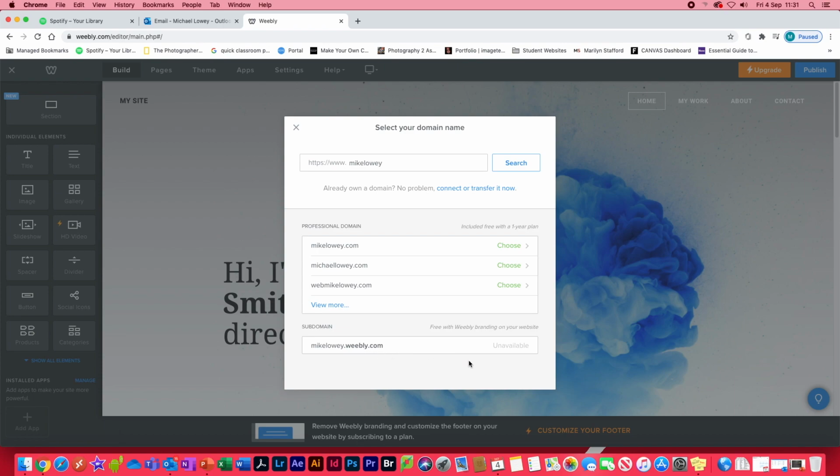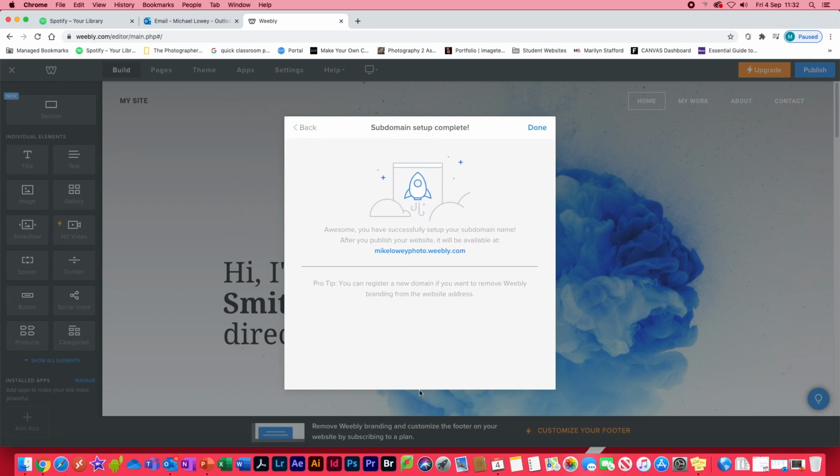mikelowy.weebly.com is free. However, we can see here it's unavailable. That means somebody else has already stolen my name. So I need to put something different in. So I might put Mike Lowy Photo. Press search, and you can see here this time it is available. So I would now press choose.